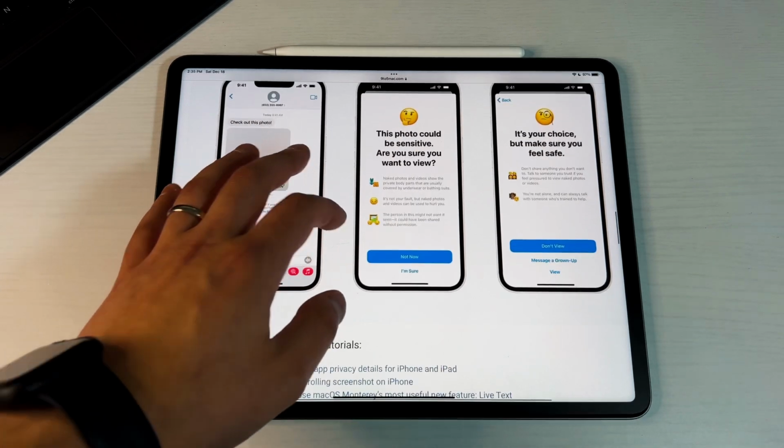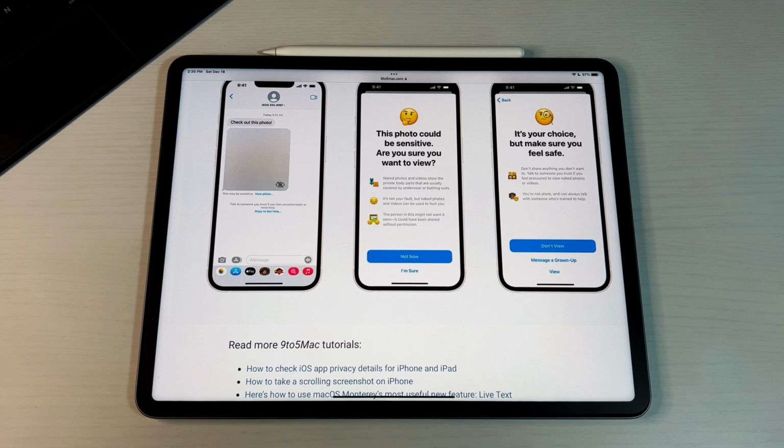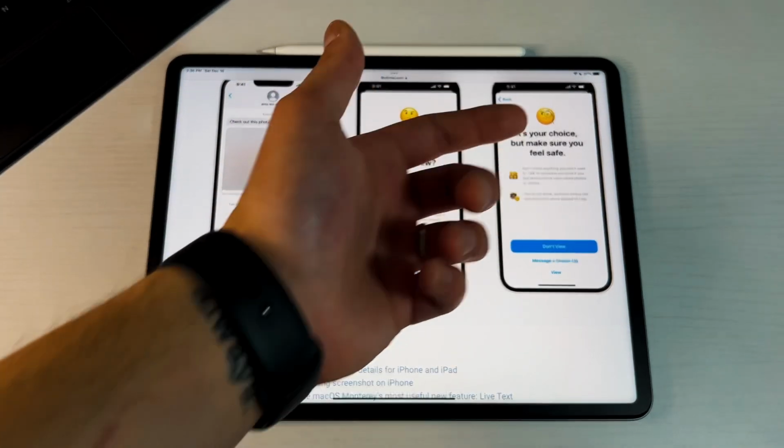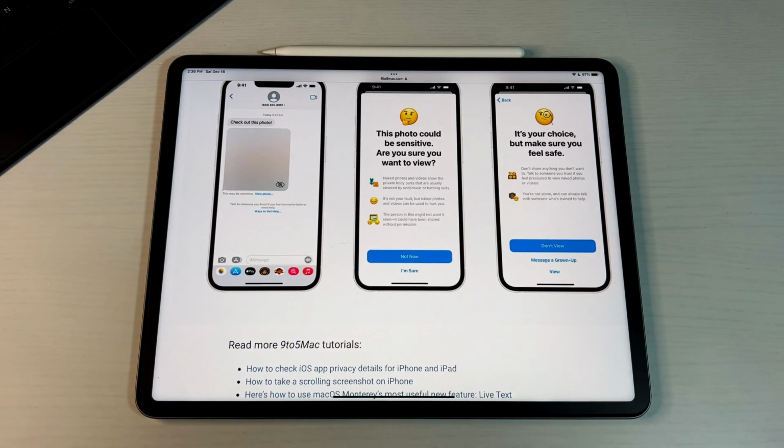So having this feature is just another little safeguard to allow parents to feel better about giving their phone to their children. And again, these are some of the splash screens. So this photo could be sensitive. Are you sure you want to view it? And then it's your choice, but make sure you feel safe. So Apple still gives the user the ultimate choice to view this photo.